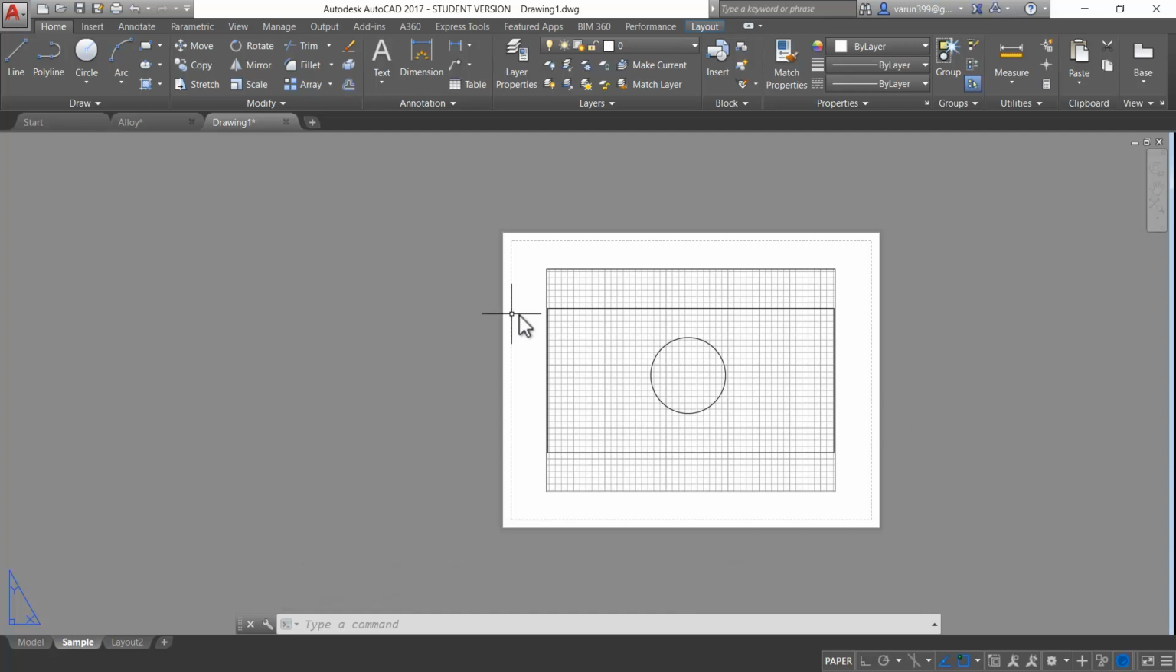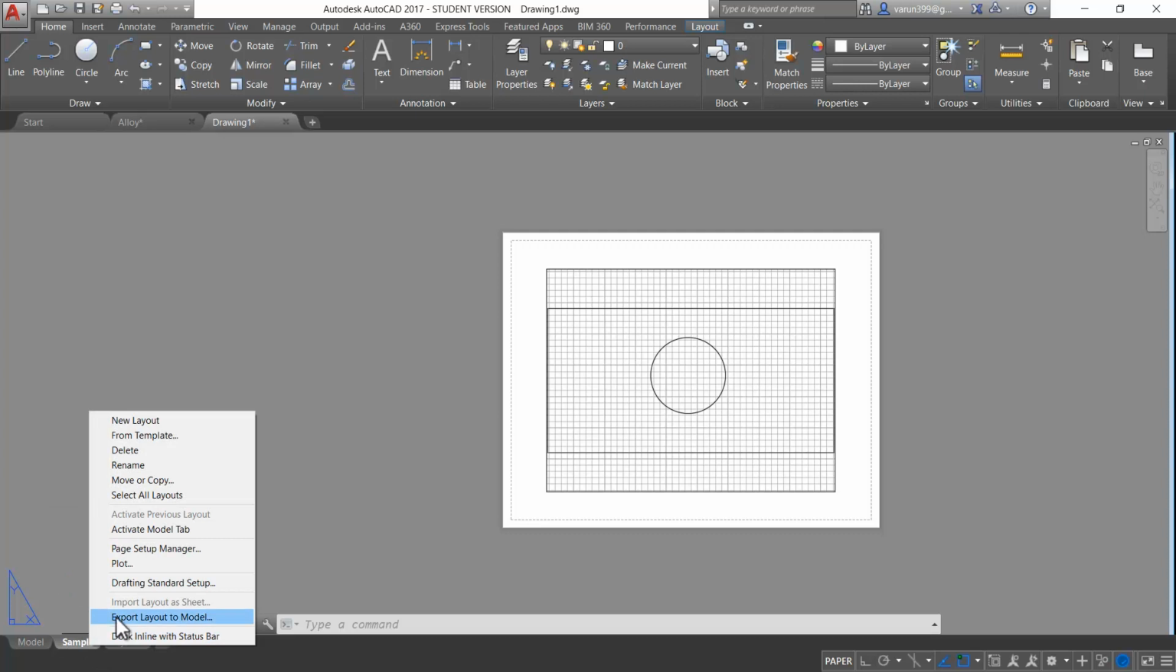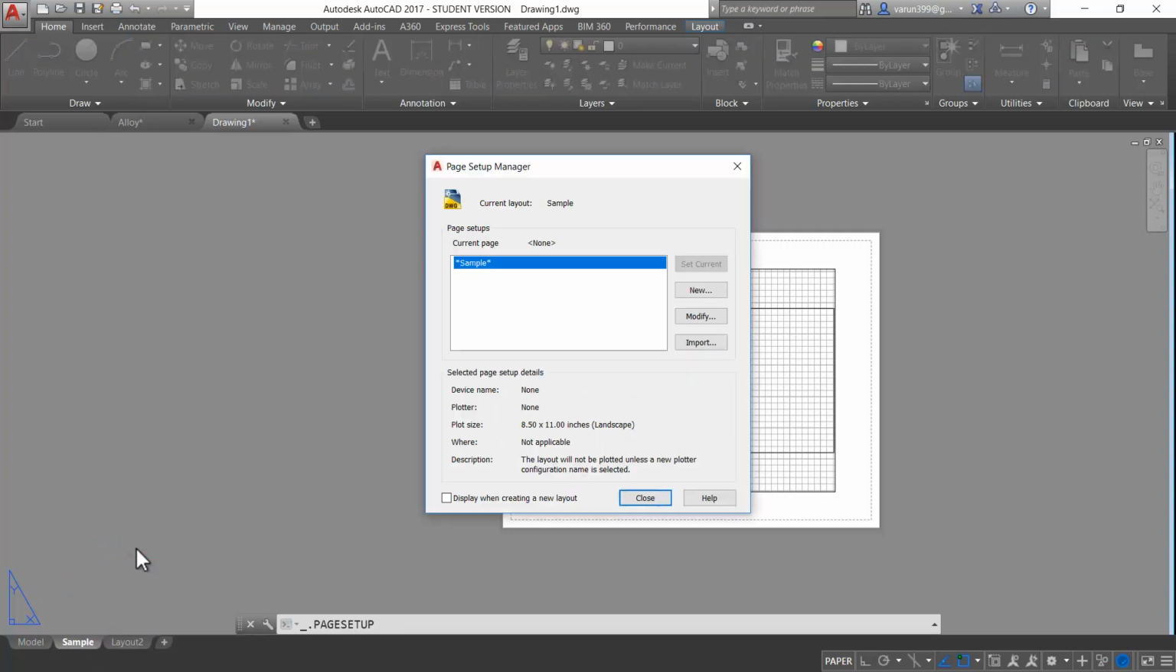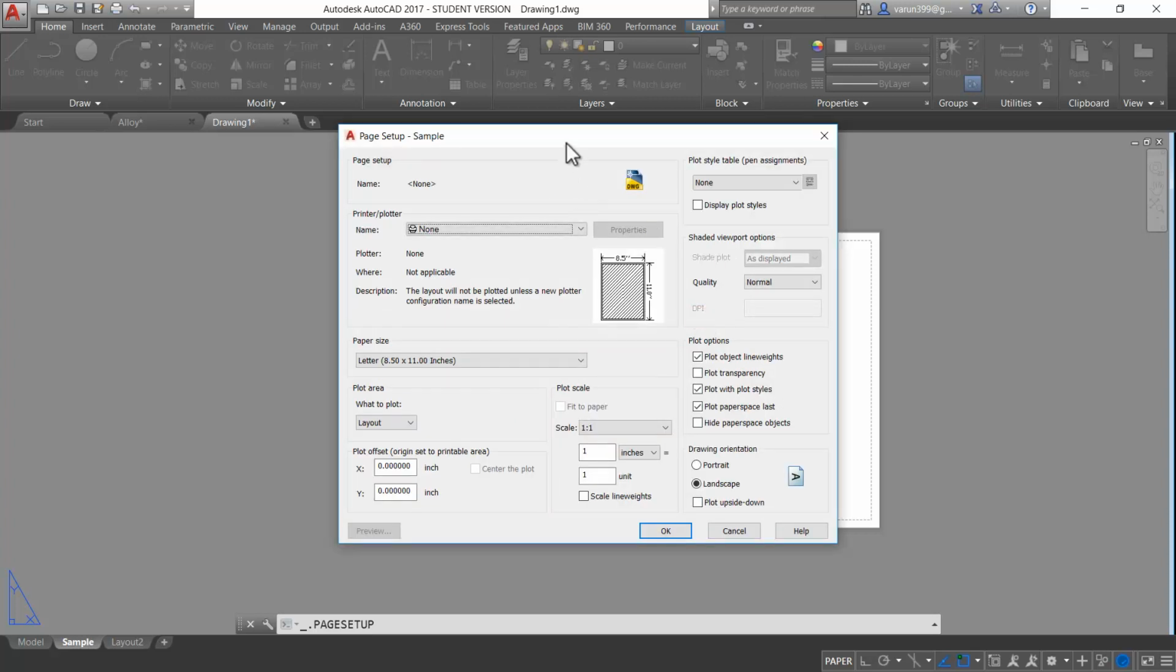So for that, let me come to my sample option here and right click to get an option called Page Setup Manager. When I click on this option, it will give you the Page Setup Manager dialog box. So as you can see, your sample layout tab has been displayed here. I will go for Modify to modify my settings.